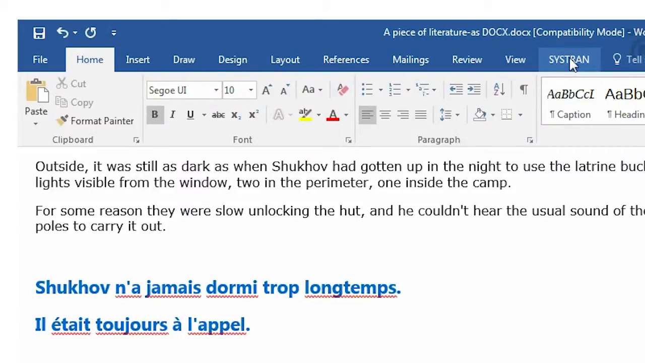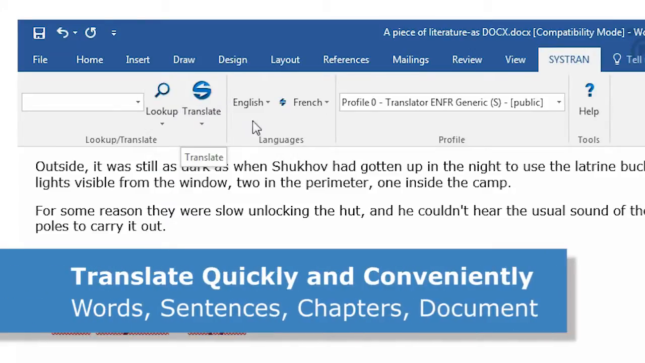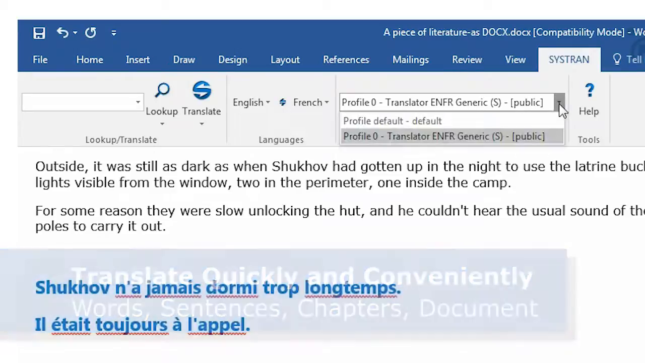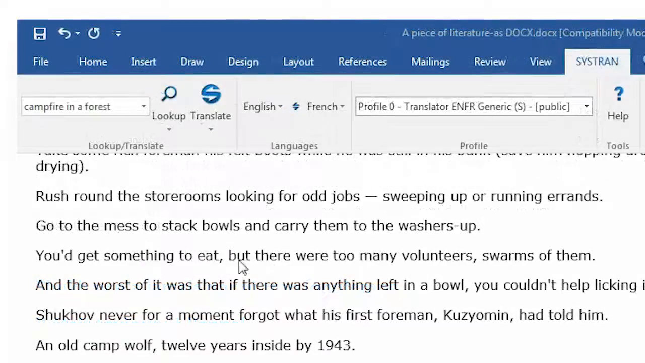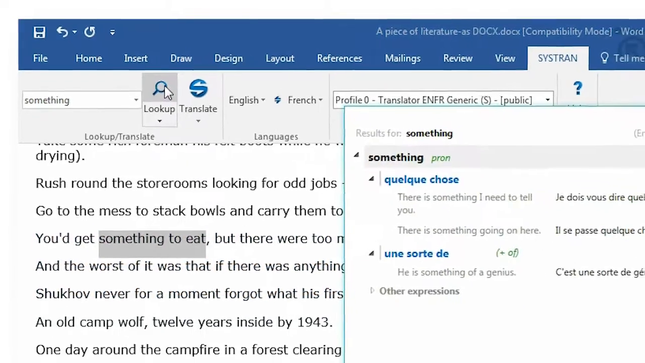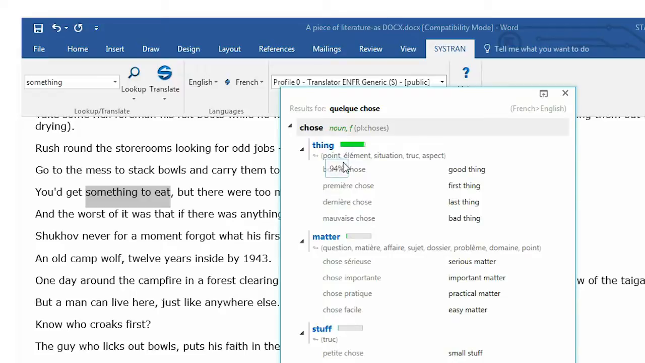Click the SYSTRAN Toolbar Access tab in order to see a number of options that will be very useful when translating parts of the documents, such as words, sentences, or chapters, or even the entire document. On the left side, there is a text entry box. You can enter the words there, single word terms, multi-word terms, and even full sentences. You can either type them in manually or use copy-paste.